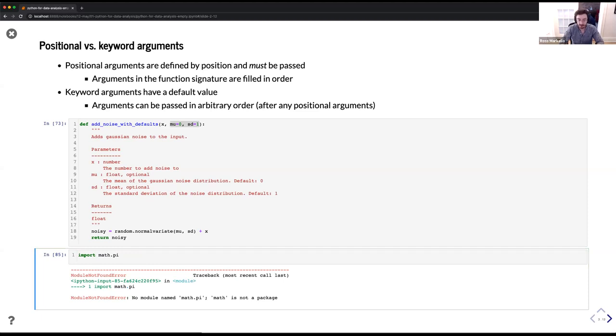When it says math is not a package, this isn't the most helpful error message. It's actually a little bit misleading in my mind. Really, the issue is that pi isn't a package. Sometimes packages can have multiple nested sub packages, and I can import them like that. But because pi here is a variable, I can't just import that directly. So I would need to say import math or from math import pi. That's the only way that works with that.